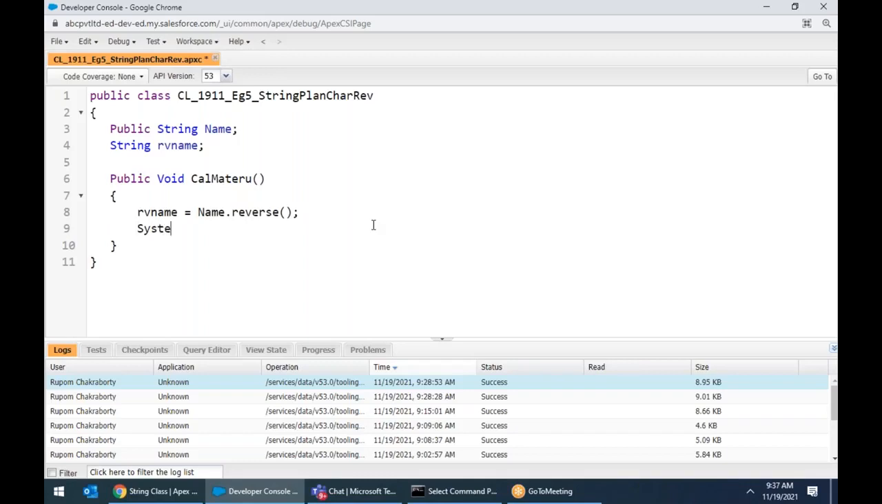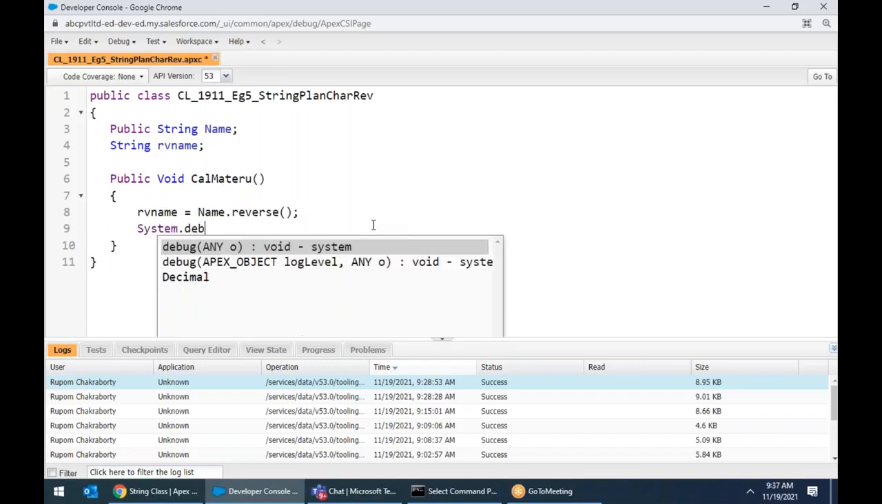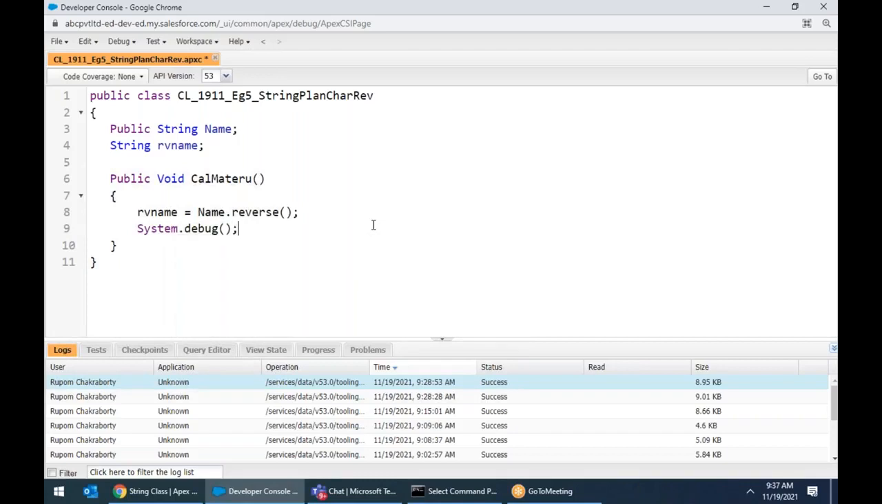I will say System.debug. The reverse of the given text is plus reverse name.